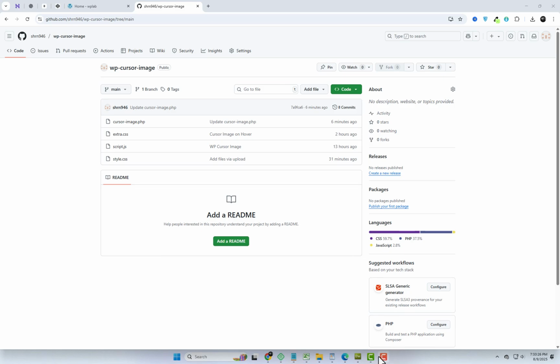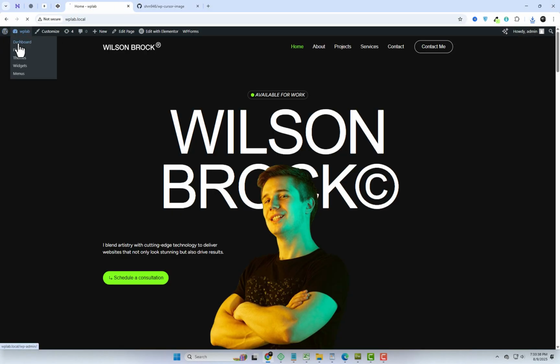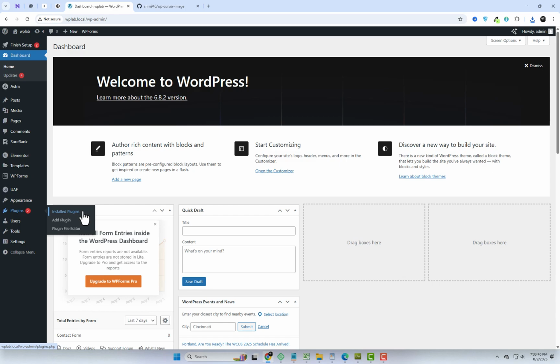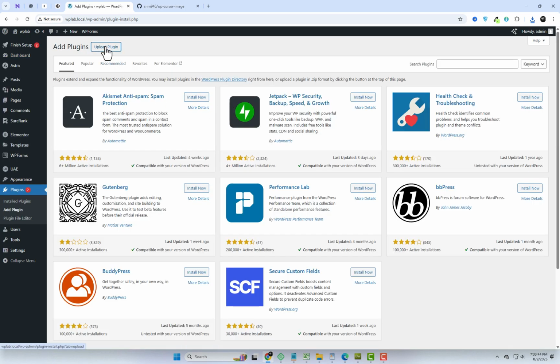Let's get started and see how you can add this kind of section in Elementor and other page builder websites. First, find the download link in the video description and download the plugin. Then go to the WordPress plugins section, upload the plugin, and activate it.